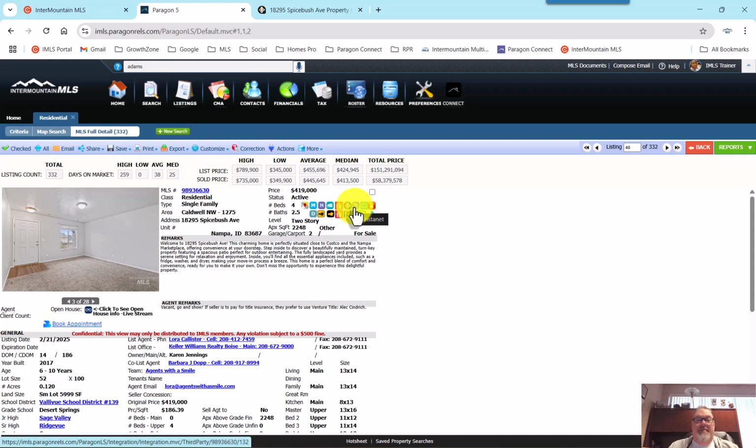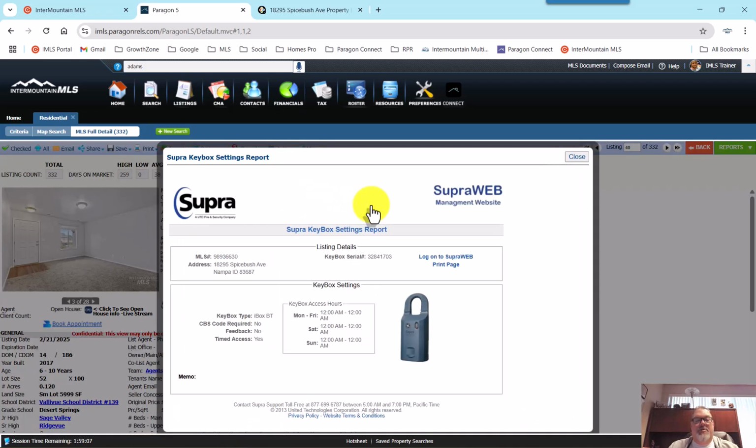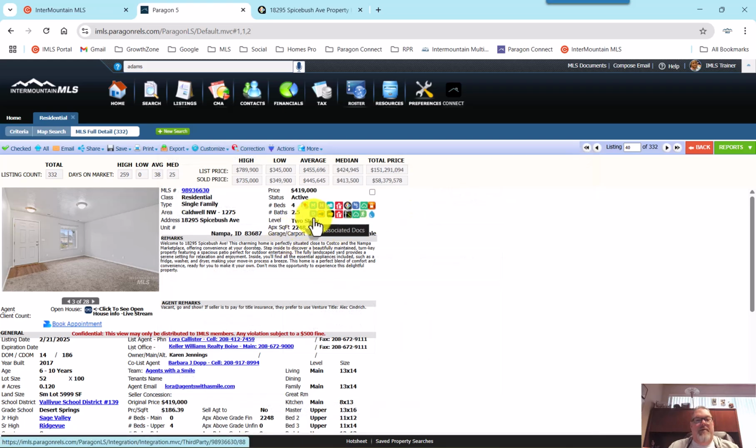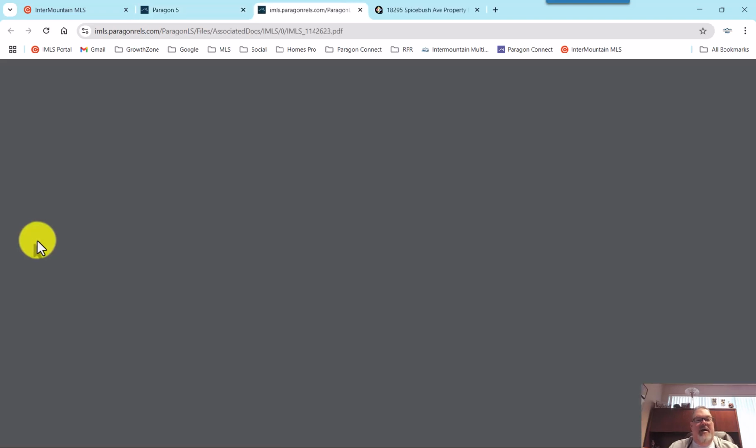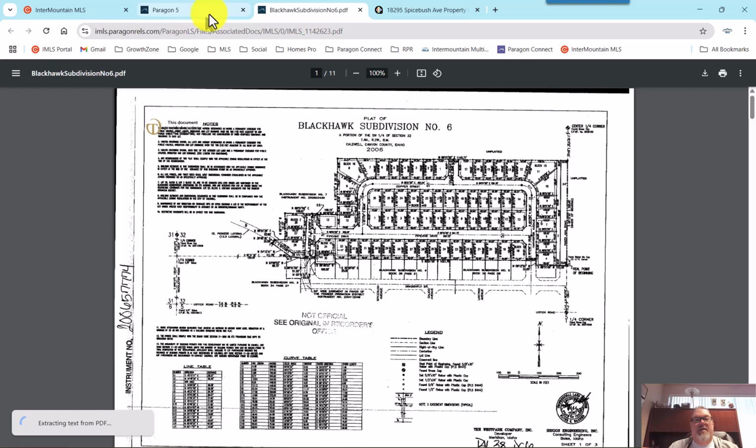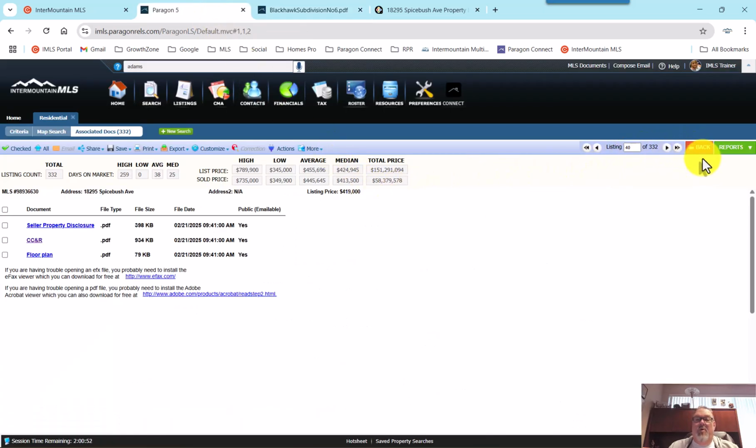Next, we have Instanet. That would open up Instanet Transaction Desk to create a transaction. We have Cloud CMA Flyer, which would take me to Cloud CMA to create a flyer. Then we have the Keybox Settings Report. When I click there, it comes up and shows me the lockbox that's been assigned. On the bottom row, we have the documents. So here I can see the agent uploaded some documents. I can click on a document to view it. Here are the CC&Rs. And then to go back to the previous report, you click on the Back to Previous Report button over here on the right.